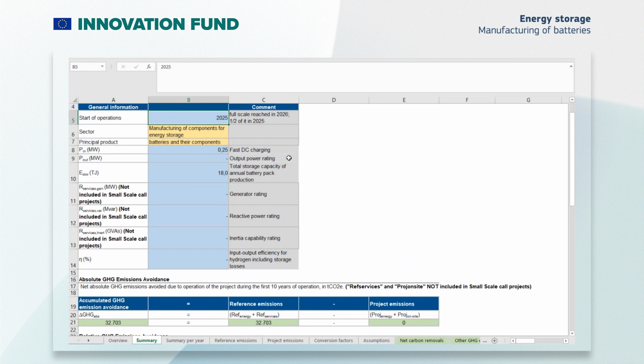In the drop-down for the principal product, I thus choose batteries and their components, and accordingly for the sector, I choose manufacturing of components for energy storage. I note here that due to the focus on use in EVs, this example project would also be eligible under the sector road transport. So please choose your sector carefully, considering the provisions and guidance in the call and the GHG methodology document.